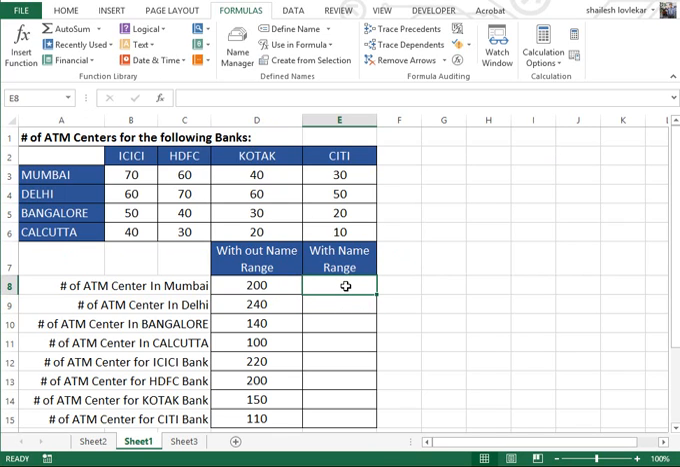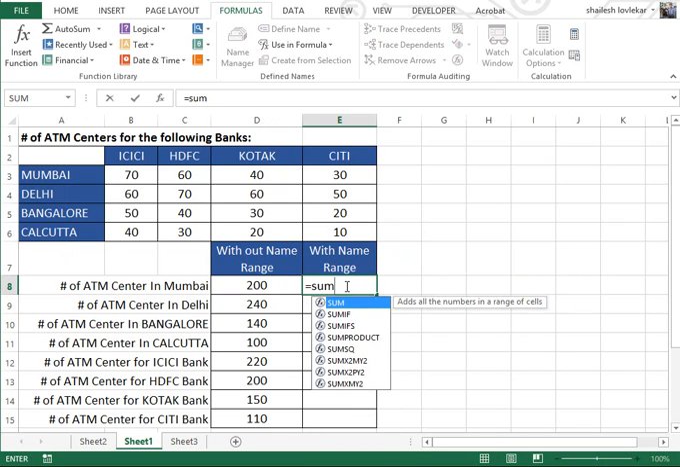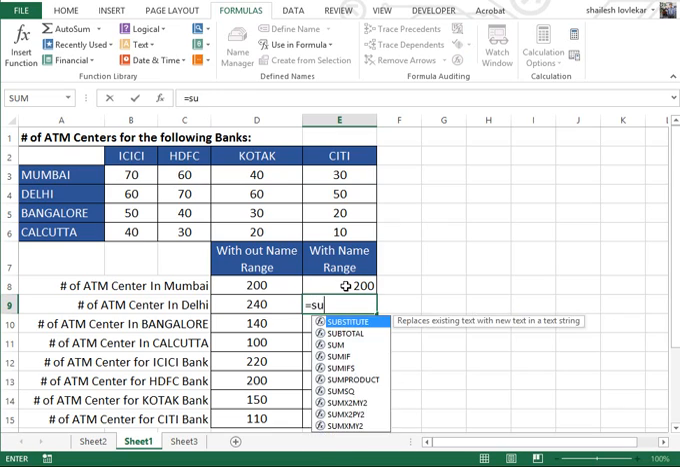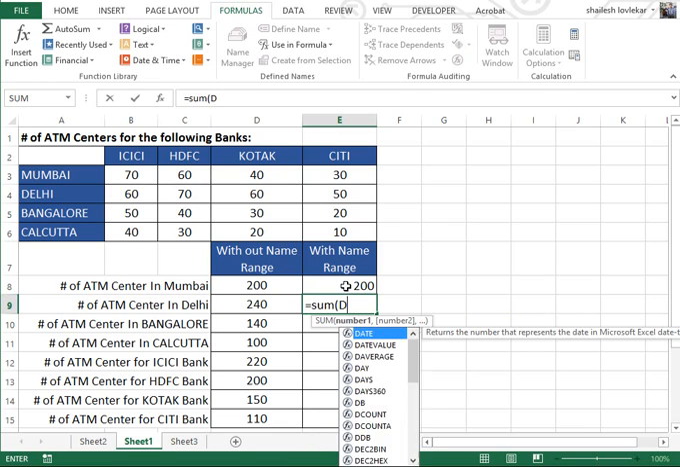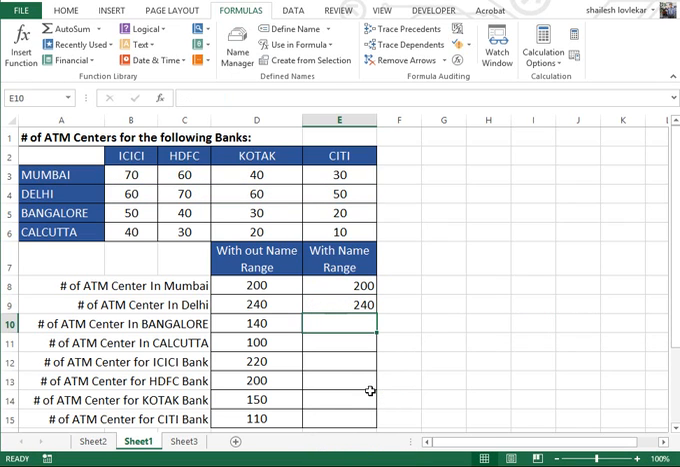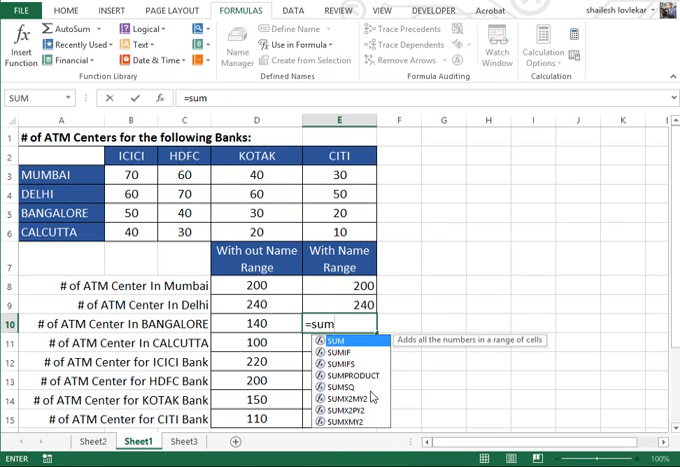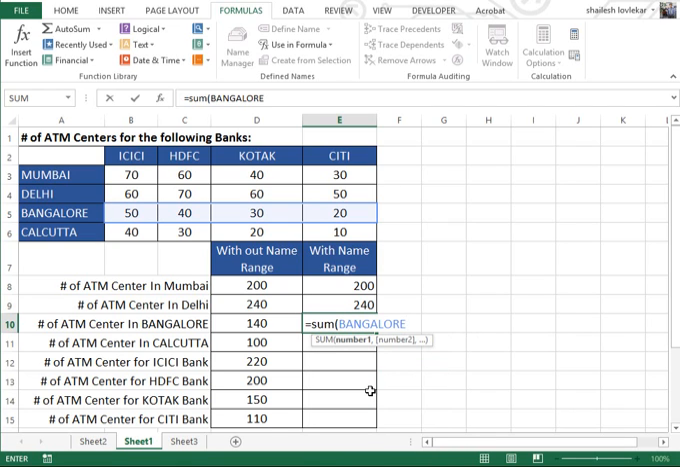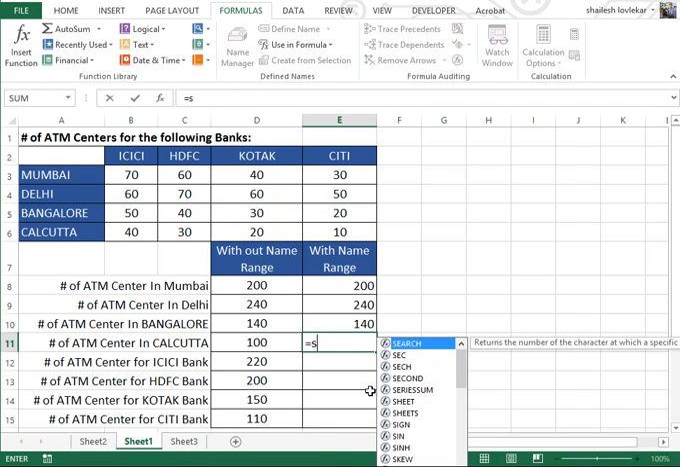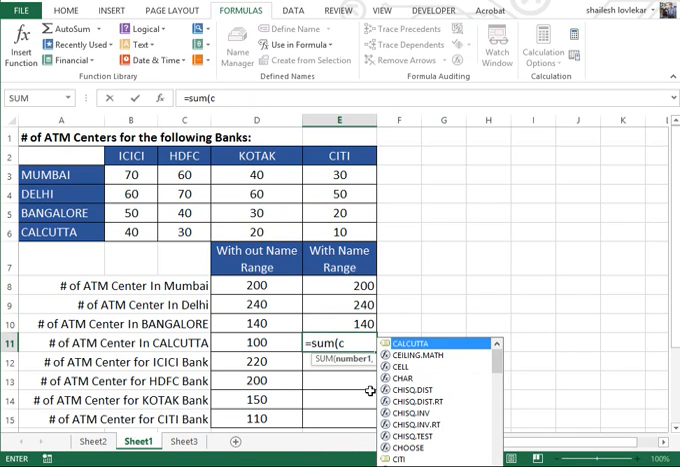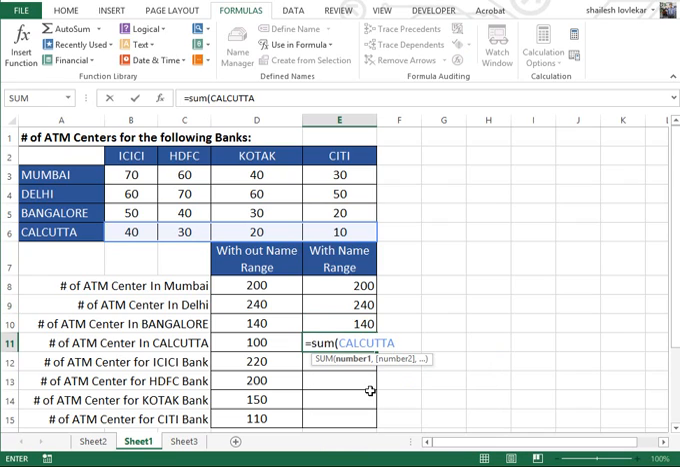Let's see how to use it. Equal to sum, and I will say Mumbai. So if you see, Mumbai is created. Same way I can say sum of Delhi, and Delhi is created, right? Sum of Bangalore, Bangalore is also there. Sum of Calcutta, CAL, so it is also there.